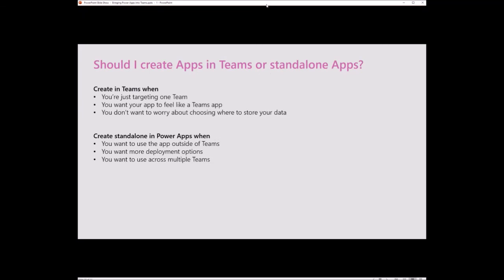And then just to quickly round off, a couple of slides on when should you create in Teams and when should you use a standalone app? There's a lot of different things that you could consider. I would really boil it down to just some simple ones, and not make it too complex. I would say, if you're just going to use it for one team, create it in Teams. It's very quick just to create it there, for your team straight away.